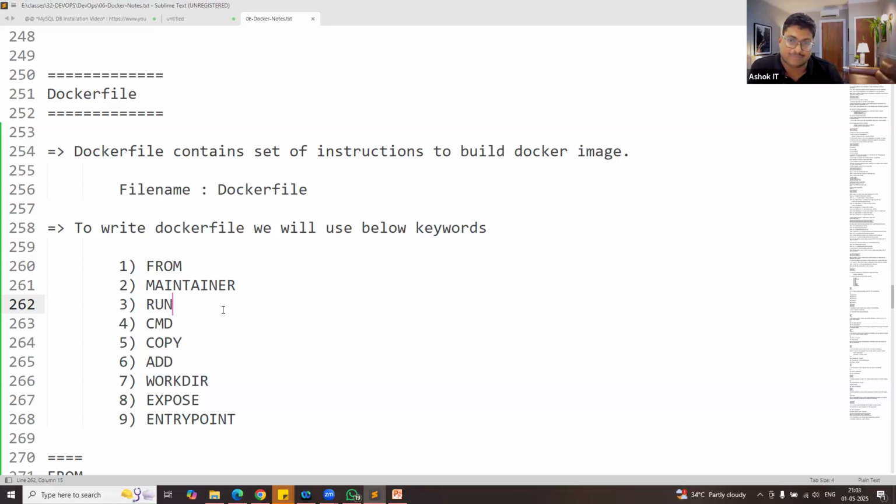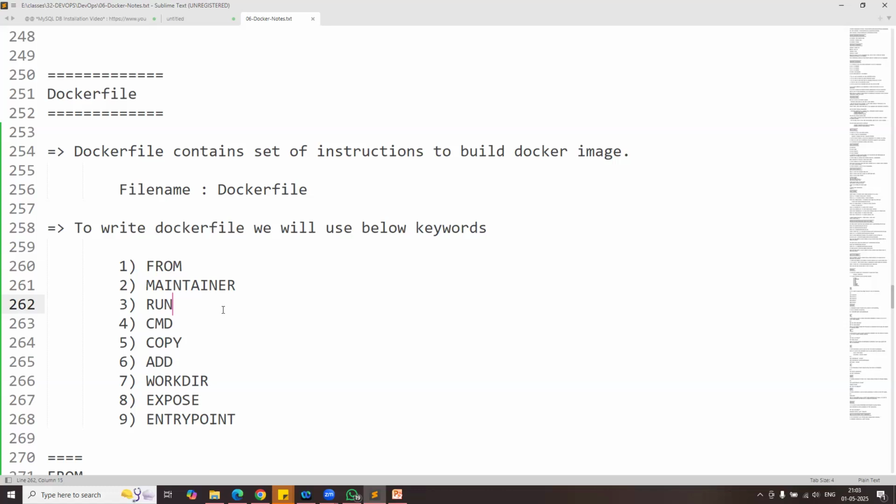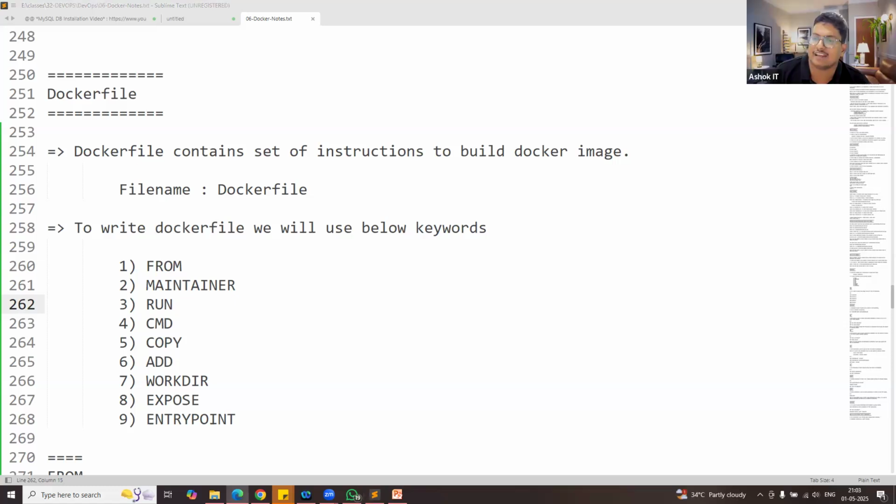So, the copy keyword and the add keyword. What is the purpose of them? Copy simply copies files from the host machine to your container. Add means it will extract, and it can also download a file from the internet and copy it to the container.